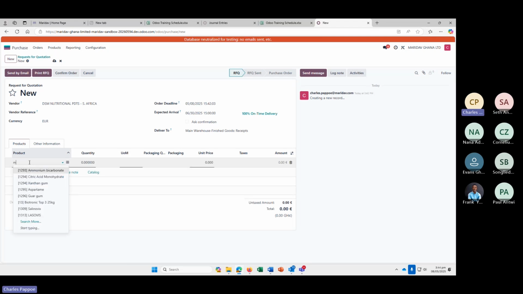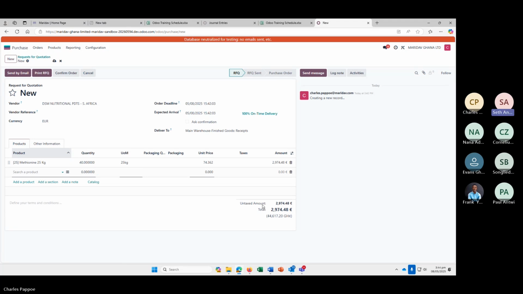So let's say methionine, quantity 40. Unit price this, amount this. That's all. So you can see the delivered to, when the item is coming, you want to receive the items. Currently set to main warehouse, finished goods.